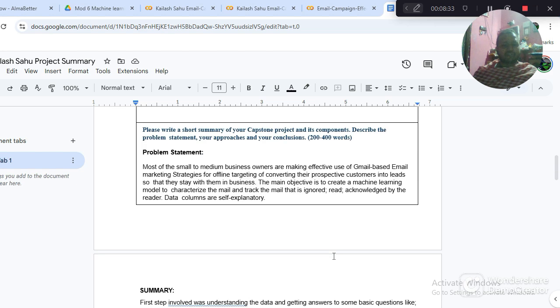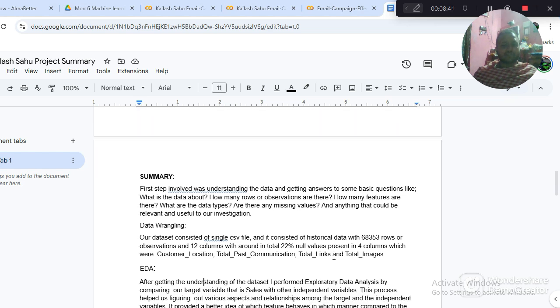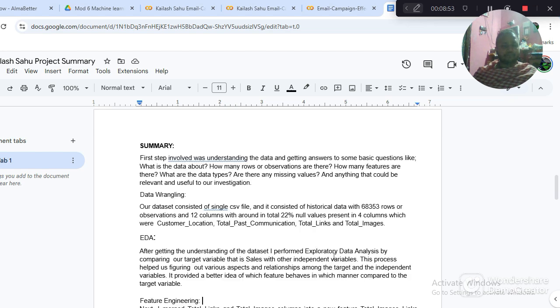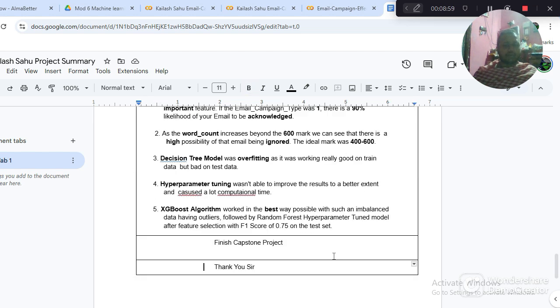It's the problem statement. In the summary, the first step involved was understanding the data and getting answers to some basic questions: what is the data about, how many rows and observations are there, how many features are there, what are the data types, are there missing values, and anything else that can be relevant and useful to the investigation. Now I have to complete my project.